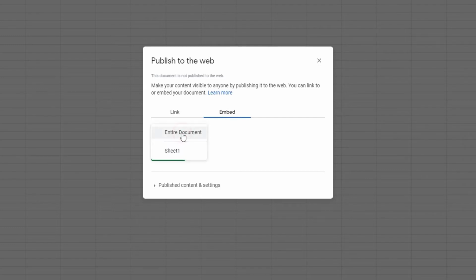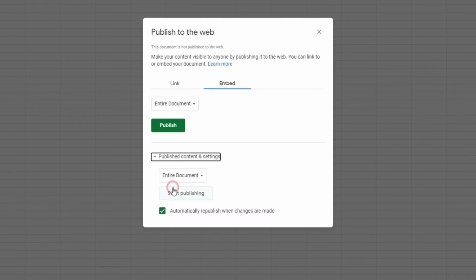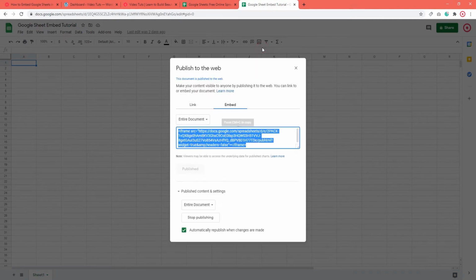Here we have an option that lets us choose whether to publish the entire document or just particular sheets from it. Also, if you'll be updating or making changes to the document you're about to publish and embed, you can make sure those changes will become promptly visible on your site as well. To do that, open Published Content and Settings and make sure that the option to automatically republish when changes are made is checked. Inversely, if you don't want new changes to the sheet to be visible on your site, then simply uncheck this option. When you're done, just press the Publish button, confirm you're sure, and you'll get the shareable iframe link. Then copy the iframe code you get and go to your admin dashboard.